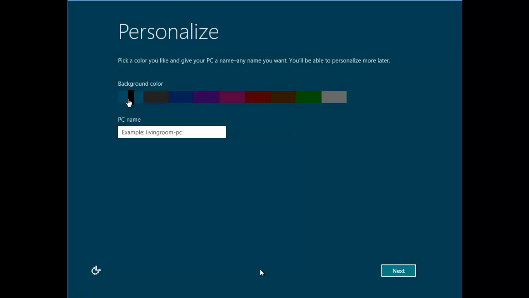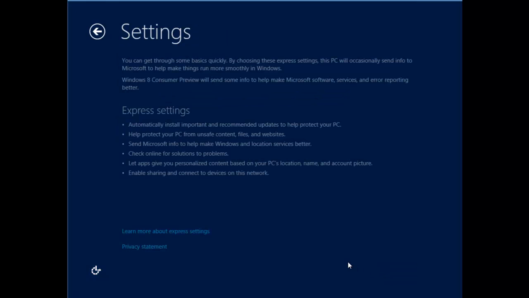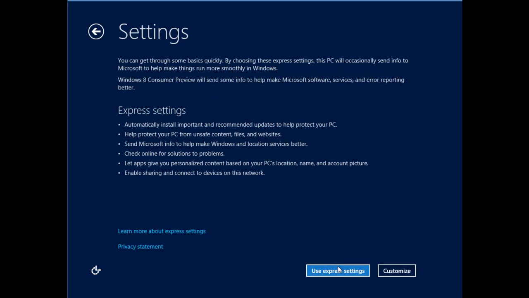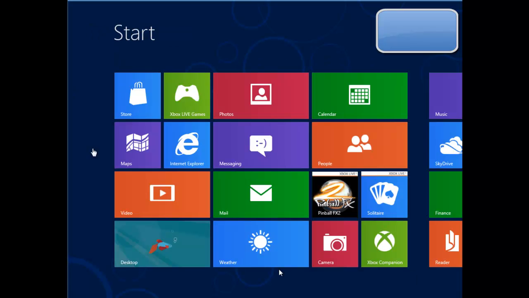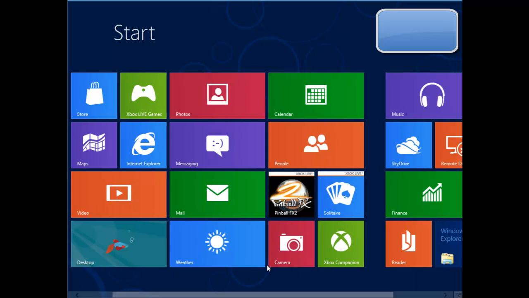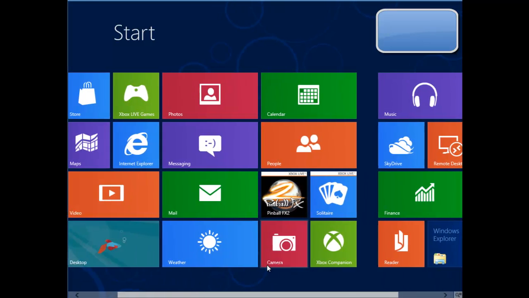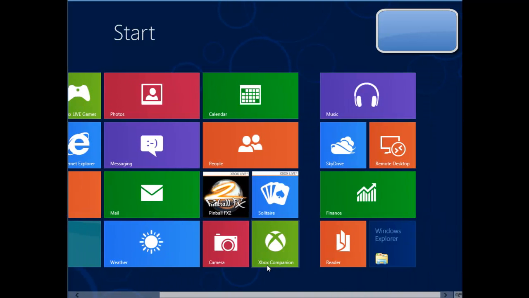I can choose my personalized background. You can just choose Use Express settings. And now you will see the start screen. If you use the mouse wheel, you can browse through all the settings.